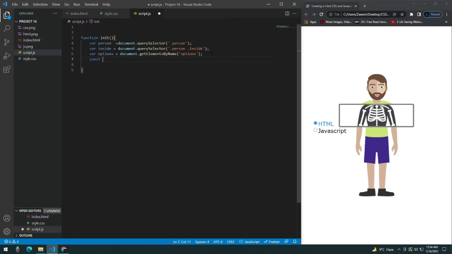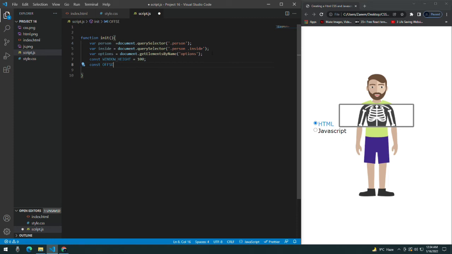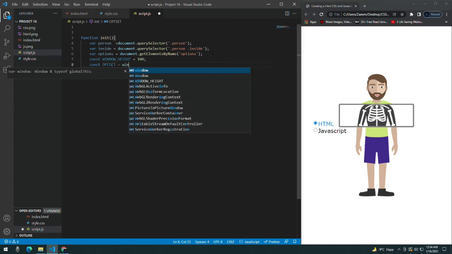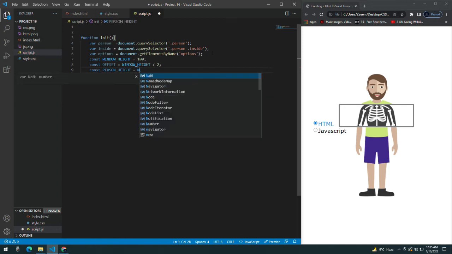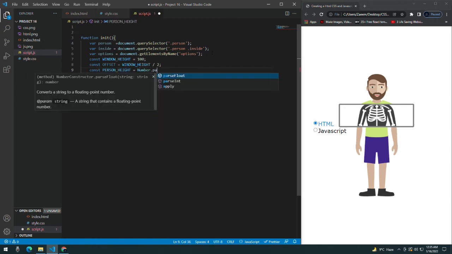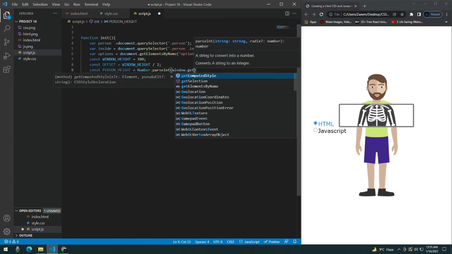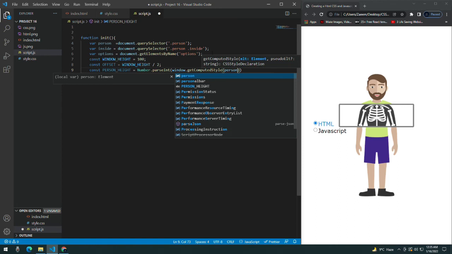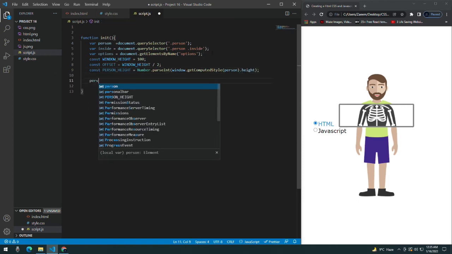Okay. Now let's take a const windowHeight of 100 and a const offset of windowHeight divided by 2. Now let's take a const of personHeight equal to Number.parseInt, so that if I have a float value, I can change it to an integer using parseInt, window.getComputedStyle(person).height.